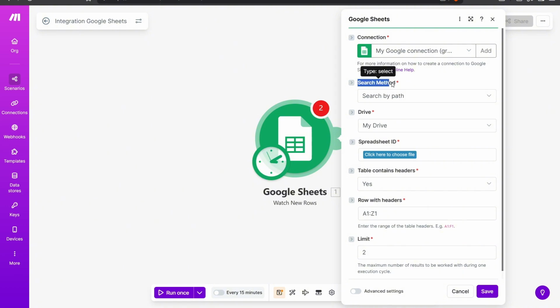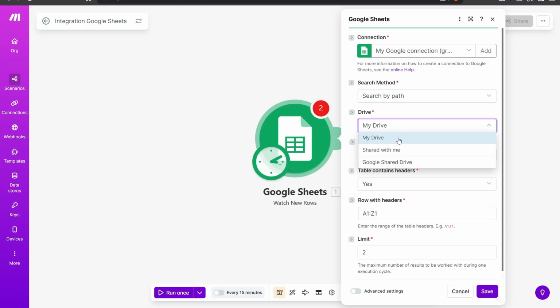On the search method, this is where it will look for the sheet. What you want to do is on the drop-down, I suggest that you search by path. If you search by path at the bottom, there will be an option for a drive, which means your Google Drive. On the drop-down, simply choose My Drive or the drive that is shared with you, as long as you know where your sheet is within this drive.